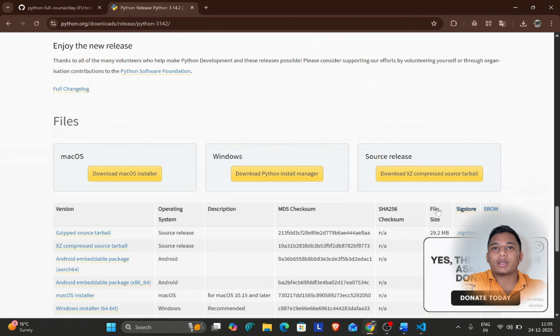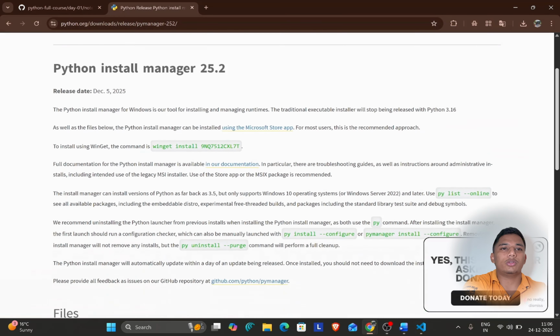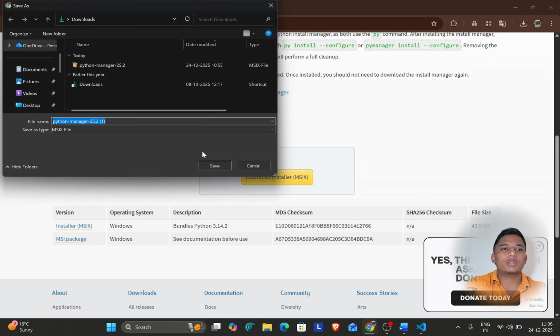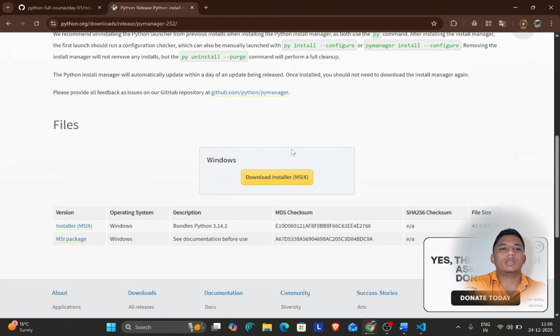If you have a Mac, then you have to click on download macOS installer. If you have Windows, download the Python install manager. Then we will click on Python install manager and download it. Here you have to download. After downloading, you can just click on it and your Python installation will start.